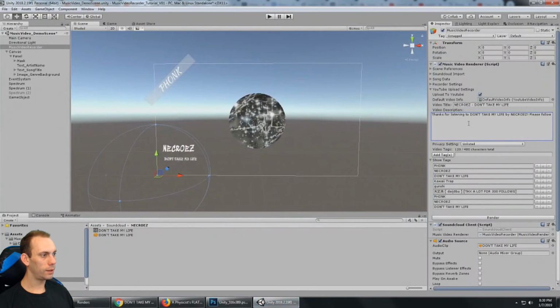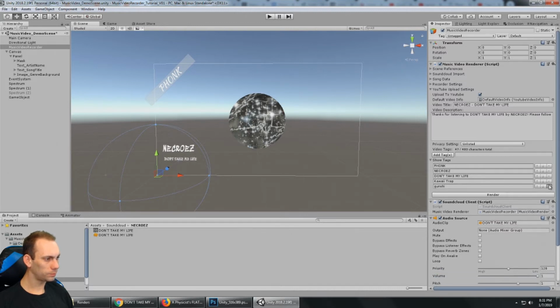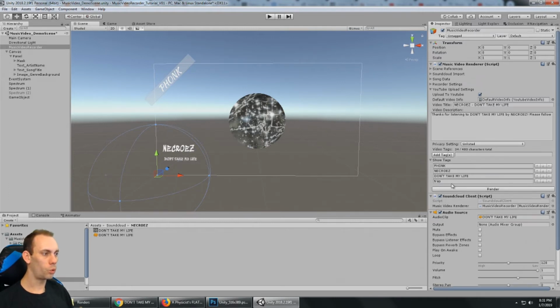So we could also set the privacy: unlisted, private, public, and we can add tags. Maybe we don't want some of these tags, and some of these are duplicates because I've clicked this multiple times. But by default, it'll make a tag for the genre, the artist, as well as the song name. And you can add additional tags here. So we have the ability to fully customize the YouTube video right here before we even render the video.